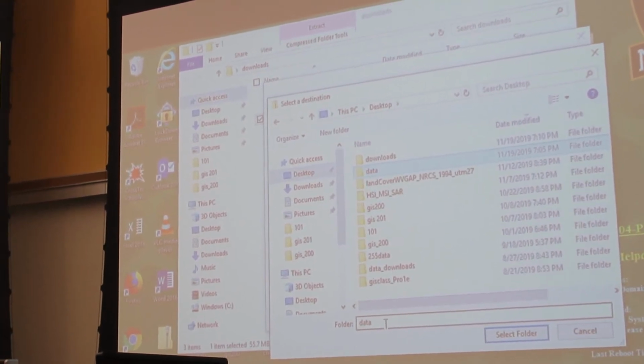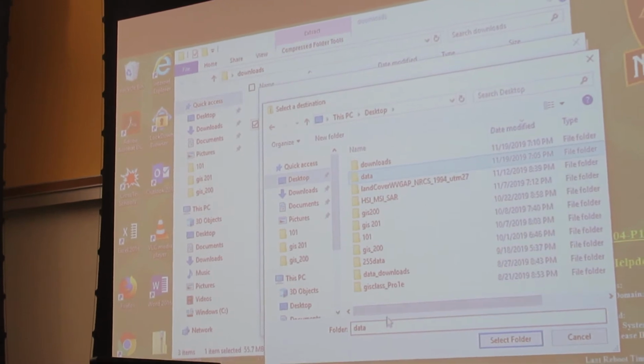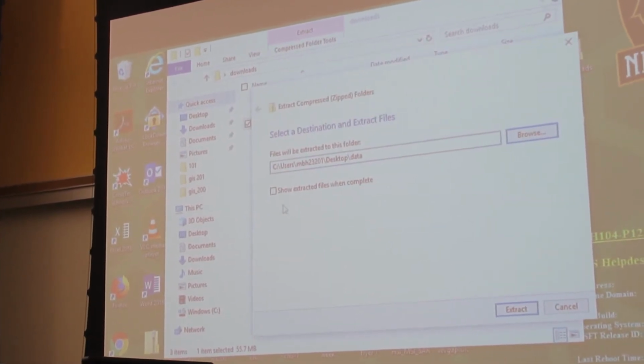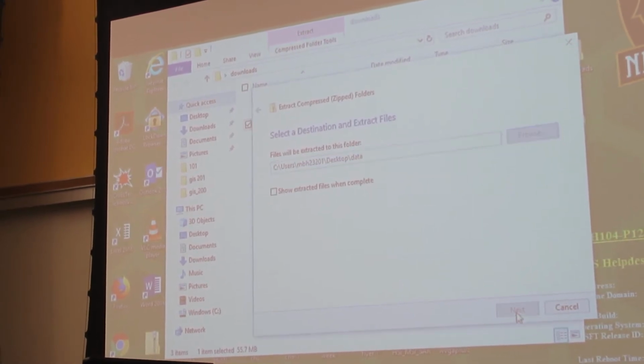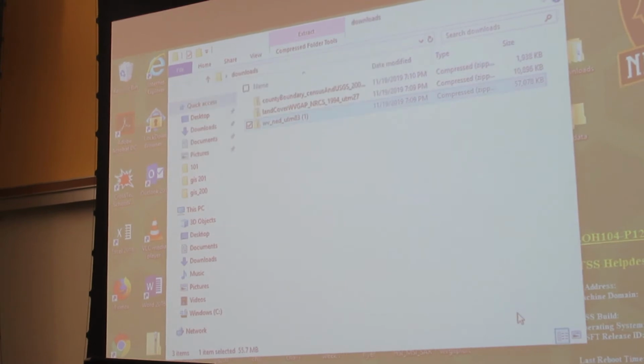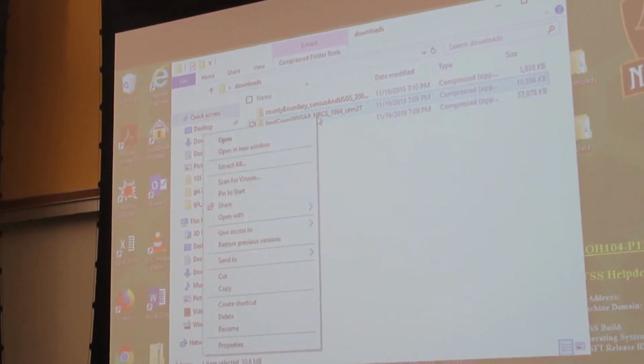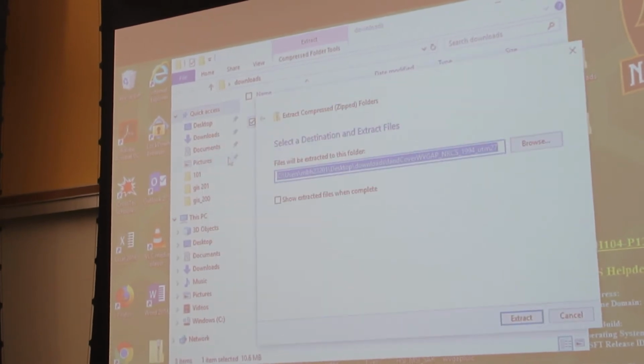I'm not going to open it, just going to click on it so that it shows up down here, and I can hit select folder, and if I check this box it'll show me when it's done, but I don't want to see it yet, so I'm just going to hit extract and leave that unchecked. Runs fine. I'm going to go up to the next one, the land cover, extract all.